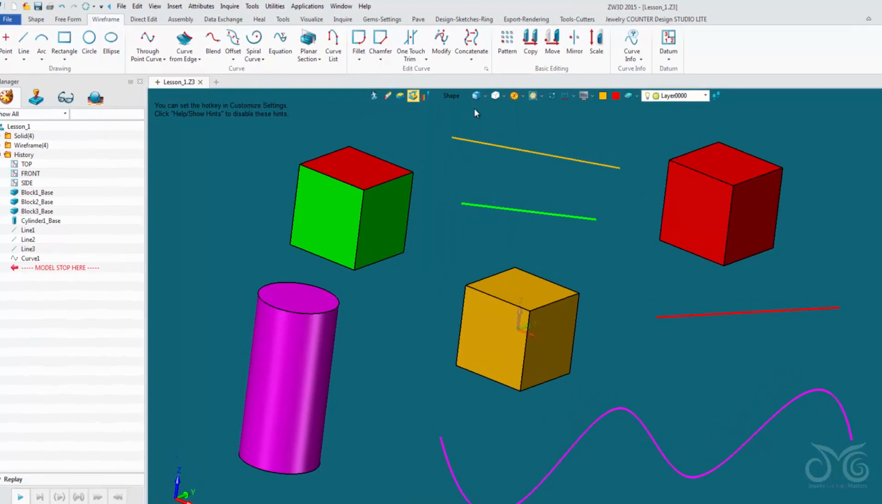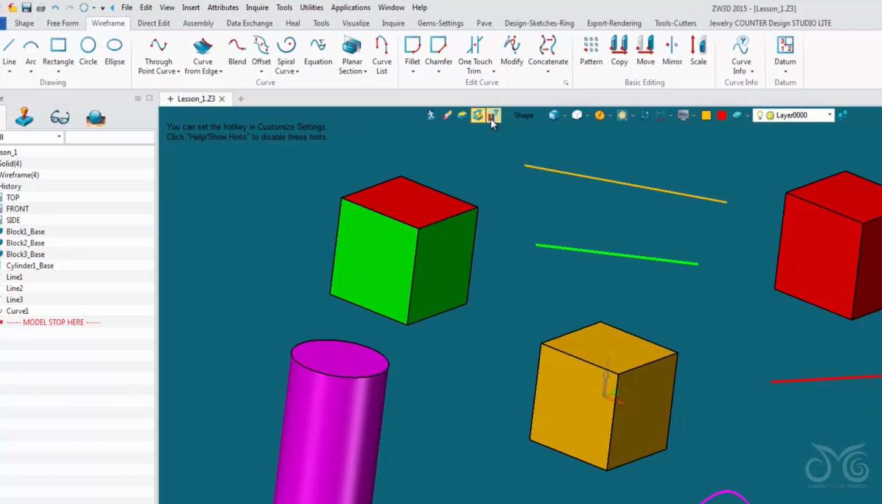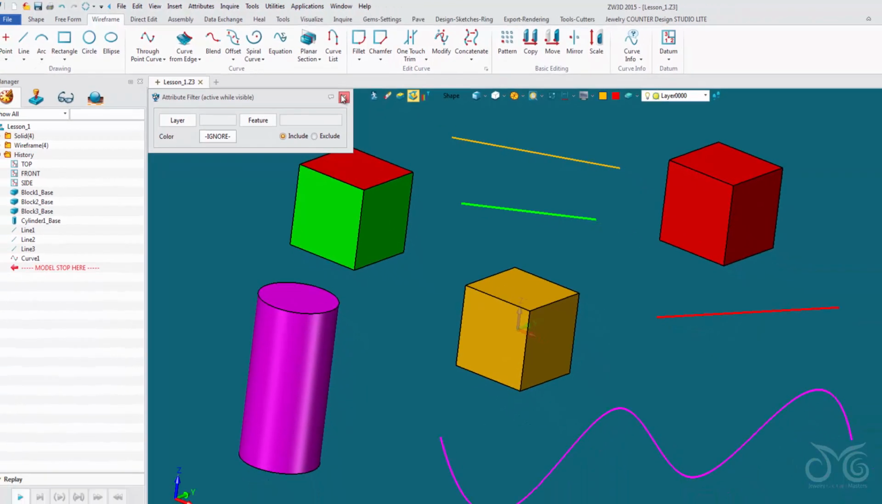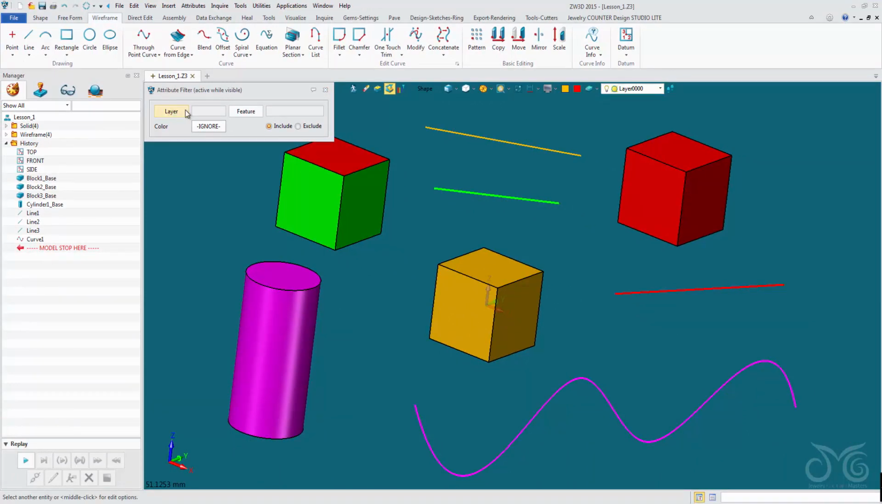Also useful for our picking is the attributes filter. Left click to bring up the attribute filter panel. We have options relating to the layer, which I will describe in a moment. Feature, again I will go over what a feature is shortly. For now, let's just look at the color. If we left click here, we can select the color that we want the attribute filter to read. Let's say, for example, pink. We see that it's set to include.